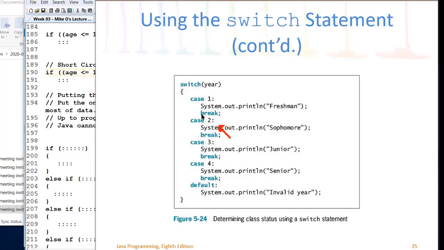Now, what if we left out the break statements? Notice there's a break statement here, another one there, another one there, another one there. If you accidentally leave off the break statements, assume we've taken them all out, we've taken that one out, and that one, and that one, and that one. And imagine the year is 1. What would happen? Can anyone have a guess of what would happen if we had year at 1? Please type it in the chat if you like.